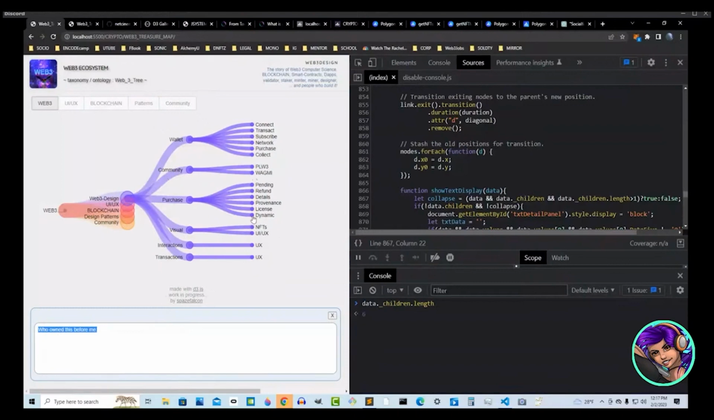What's a dynamic purchase? There's no details there, but with dynamic NFTs, as you know, it can change over time. So how does that work? So, interesting Web3 design topics here.